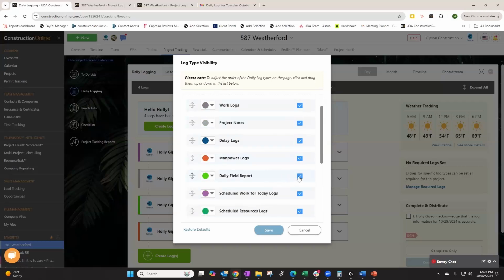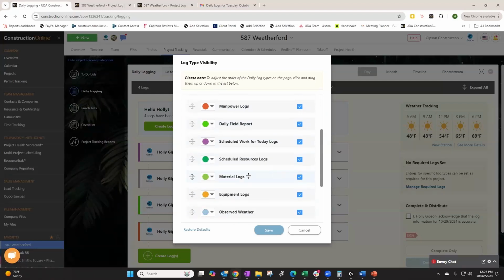Maybe we're not going to do deliveries here. We're going to do that on our daily field report. Perhaps we're going to do material and equipment, or maybe that just doesn't apply to our organization. So you really have the option to come in and just turn things on and off as needed. That way, when your team logs in and begins working with daily logs, they are going to see just the log types that you have designated for them.